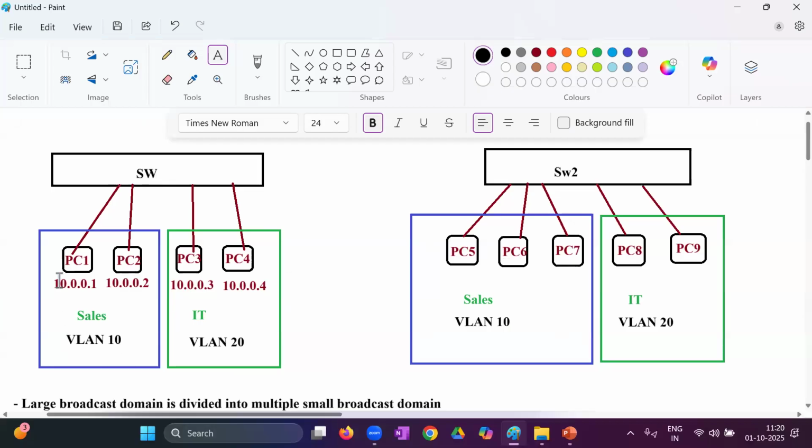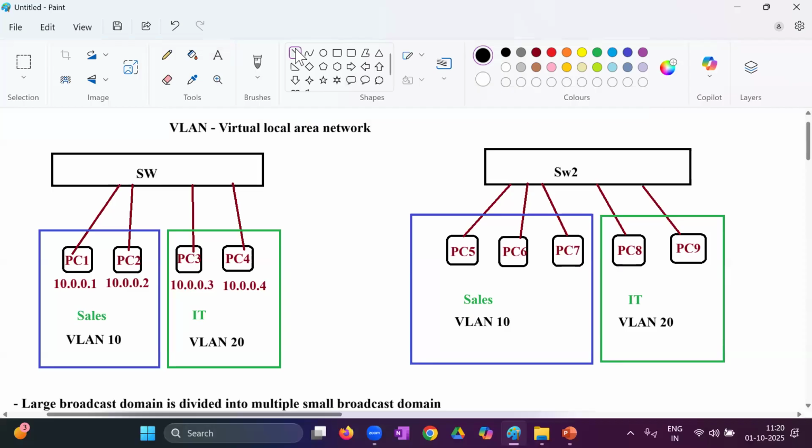Now, if they belong to the same organization, they have to communicate. It means PC1, PC2, PC5, PC6, and PC7, all these PCs have to communicate. But when they communicate, that message should not be delivered to PC3, PC4, PC8, and PC9. So for that, what is required? Again VLAN, logical segmentation. Okay, so between these switches, we should have one connectivity, right?